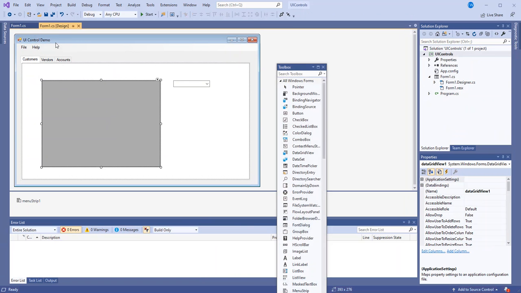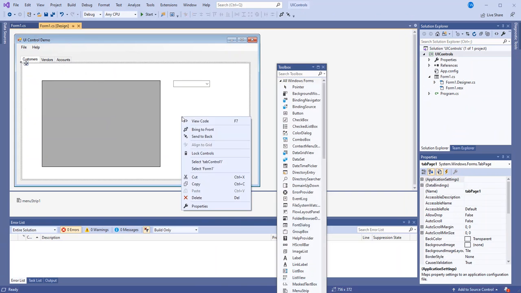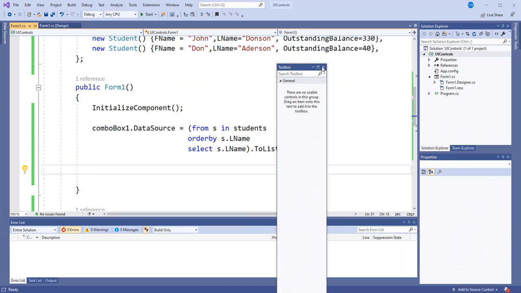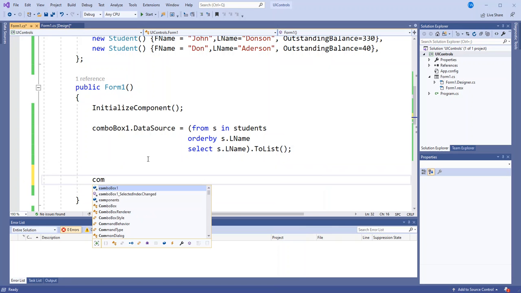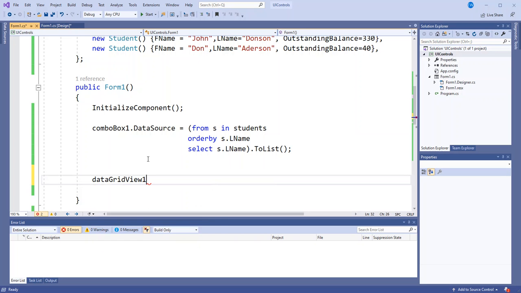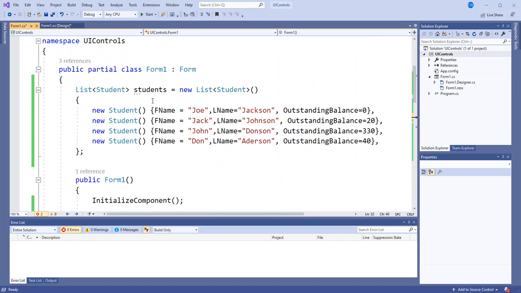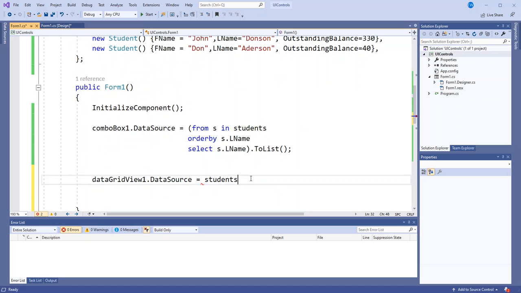Now, how do we put some data in that data grid view? Well, let's go to the code. The data grid view has a data source as well. So let's assign that our list. Combo box one, the data grid view one dot data source equals, and then let's just assign it the students list and just see what happens. Does this work? It should, right? Because this implements IList for sure.